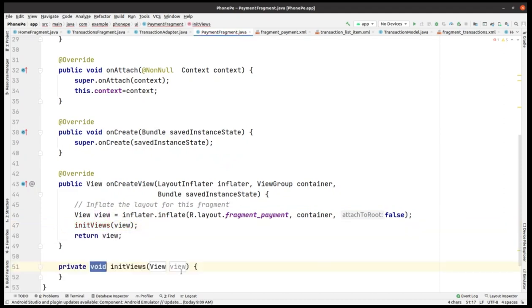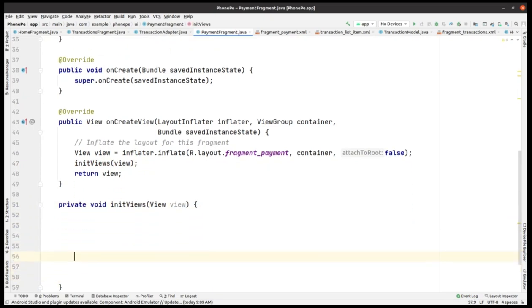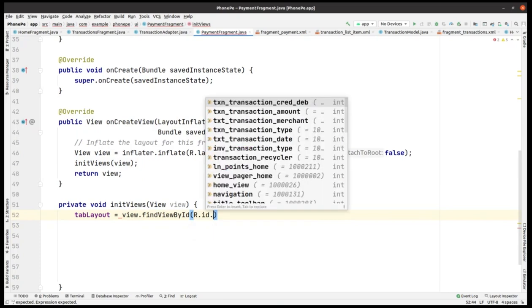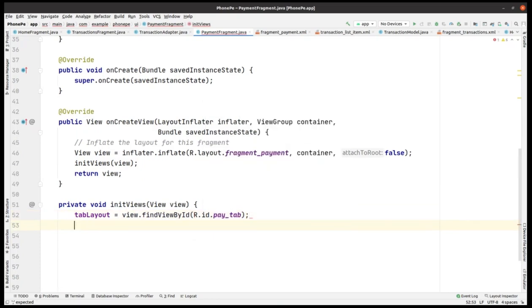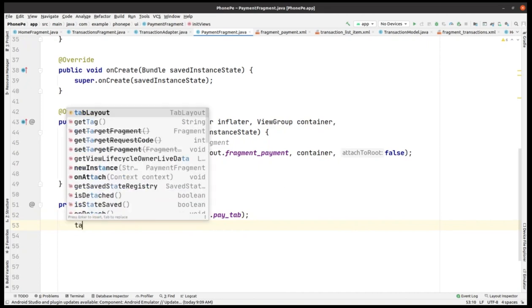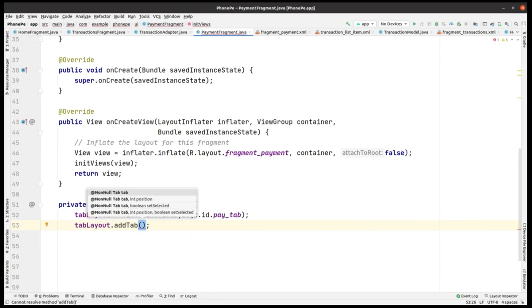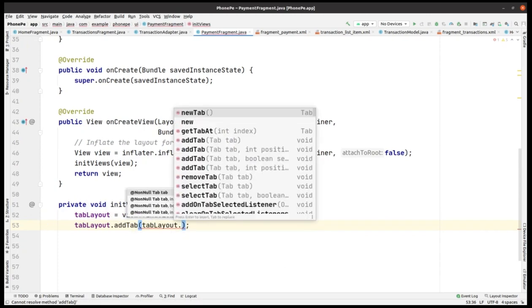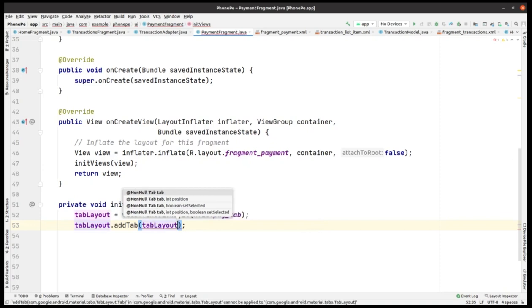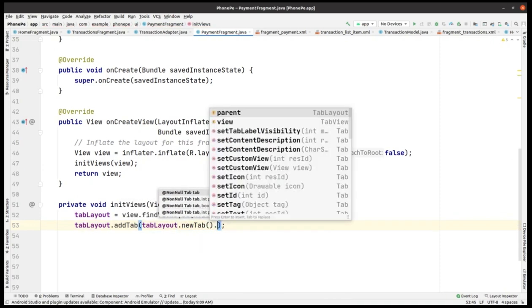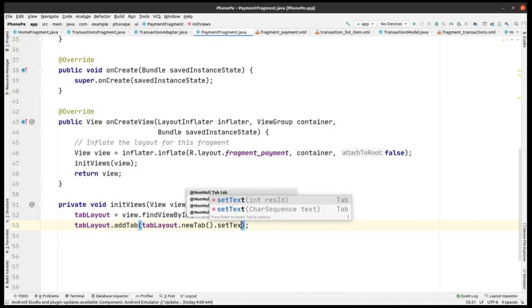Then we're going to create this by clicking on that red ball present on the leftmost side, and now we are within the body of this initView. And first of all we take out the tab layout, view.findViewById, then R.id.payTab. Okay, again tabLayout.addTab, tabLayout.newTab, and then we're going to get a setText for it.